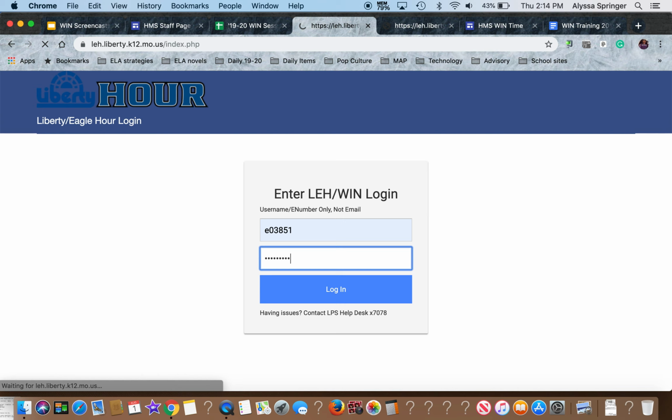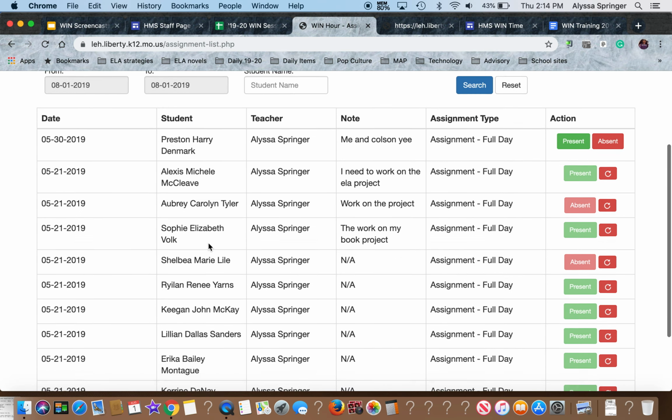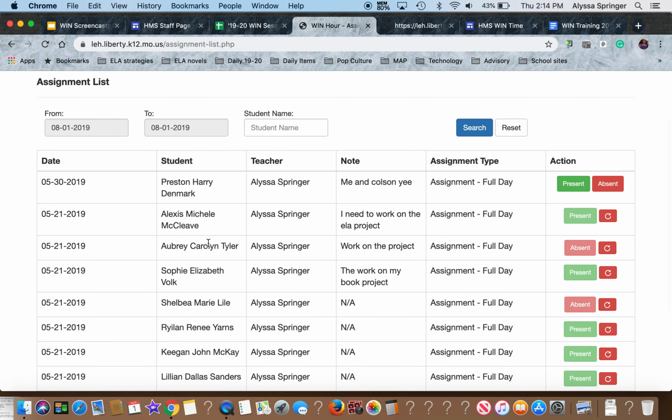The first screen it's going to take you to when you log in is going to be your assignment list. This will be your list of students that you will have in each session based on the ones that you assign and accept. There are two ways to get students into sessions. The first is for you to assign them. We call that a CSI.